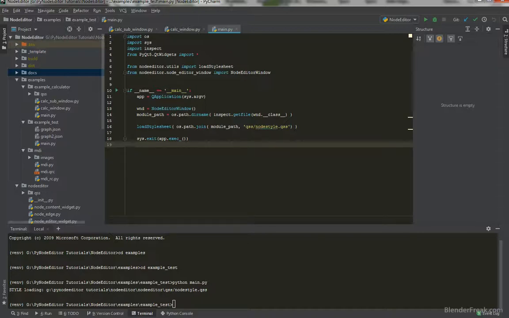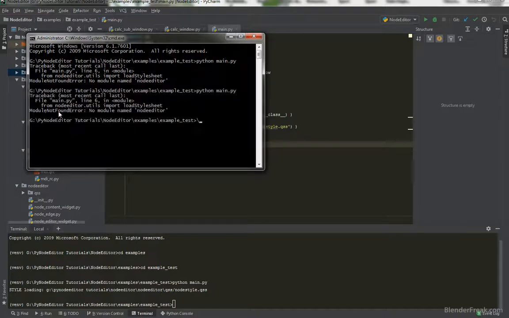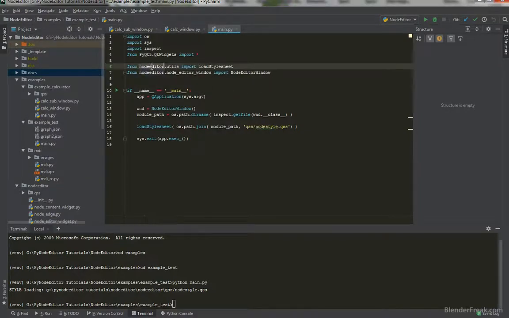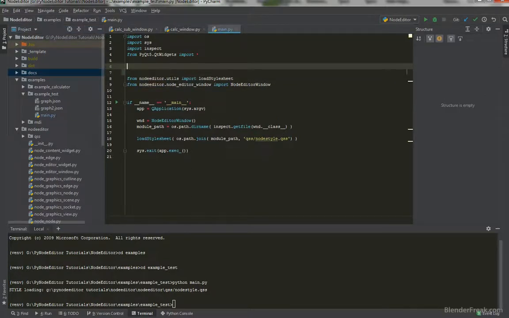So if I go here and type python main.py from the command line, you can see here our root is going to be the example test subdirectory. So therefore module not found error, because we can't find the node editor itself, this one. And this package is located in the root, exactly here. So to fix that, we just need to extend the Python path.